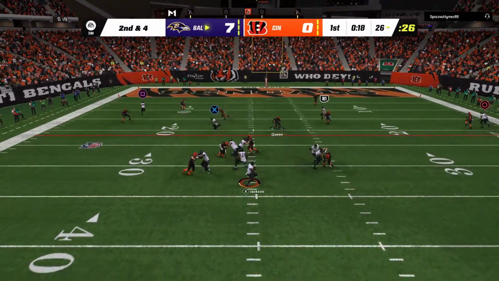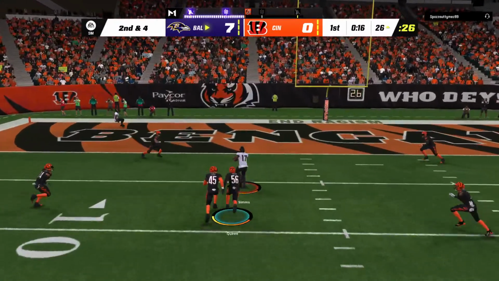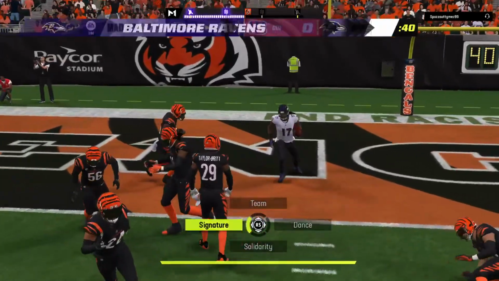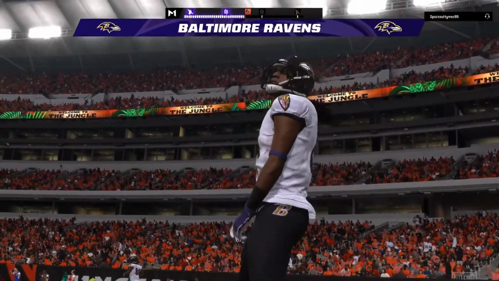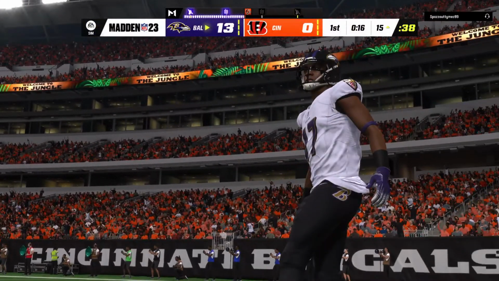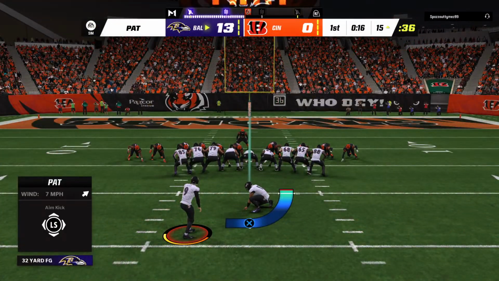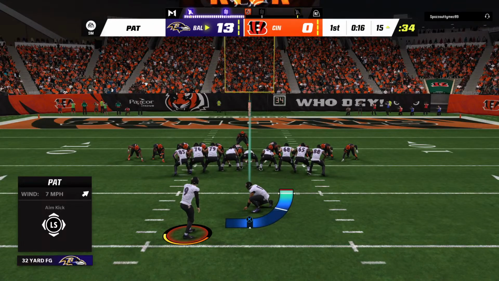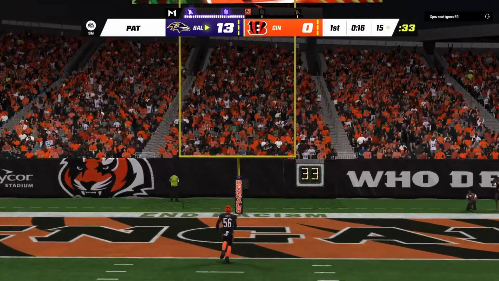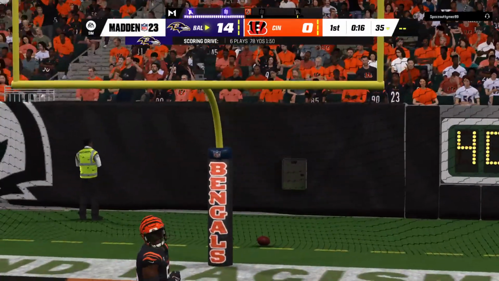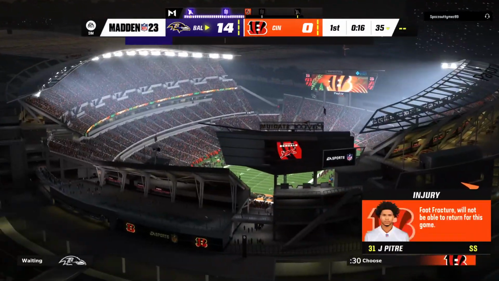Looking to throw again on second down. Jackson. That's caught by Sims. And in for the Ravens touchdown. A great play there. His first touchdown on the year. And the Ravens are off to a 13-0 first quarter lead. Tucker with the extra point. And that'll make the score 14-0.